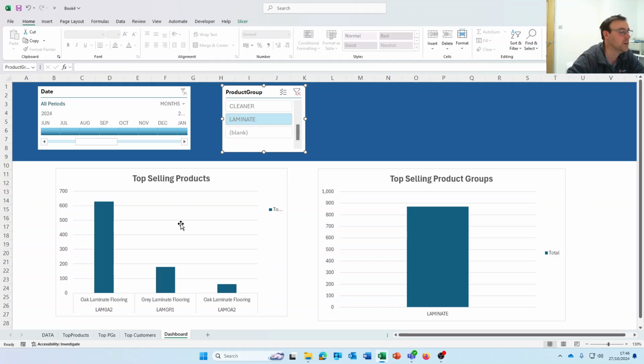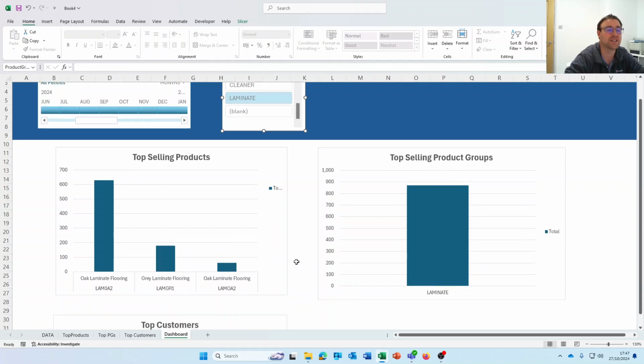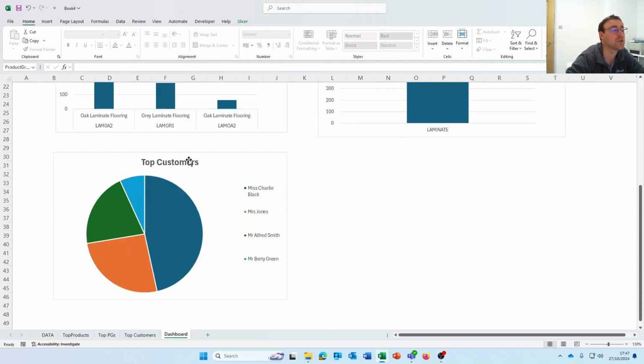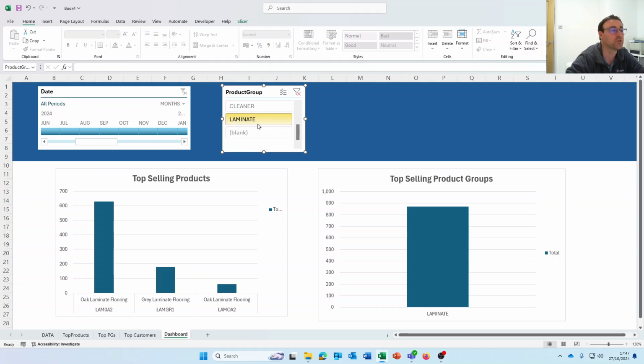I'm just going to click on laminate, and it says, right, your top selling laminate product was Lam OA2, which is an oak laminate flooring. Remember, that's not quantity, that's based on actual revenue. We can of course do quantity, not a problem, we can bring that in if we wanted to. Top selling product group, well, of course it's going to be laminate because that's what we've just picked, so that's why that's only showing by itself. And then top customers, now bear in mind that this is also looking at only that product group because that's what we've just sliced.